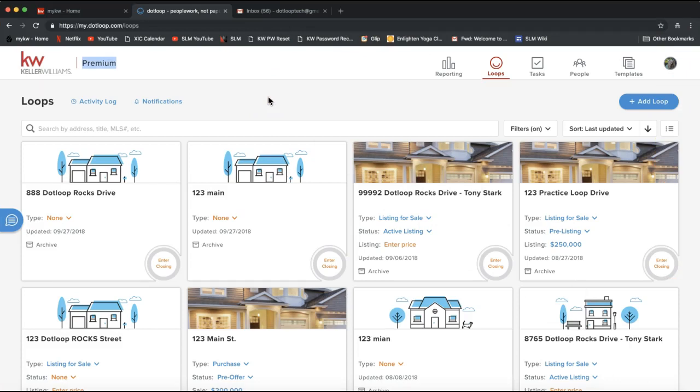All right, now that we all have our Keller Williams Premium account, or at least are en route to getting that, let's go ahead and talk about the navigation on the top right of your Dotloop account. Starting on this first icon that looks like a bar graph and says reporting, that will be all of your stats for your Dotloop account. So your year-to-date sales and other information about your loops and your sales.